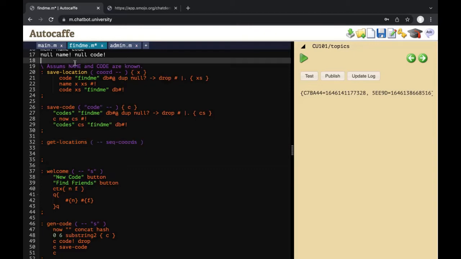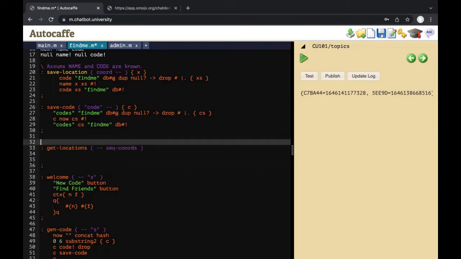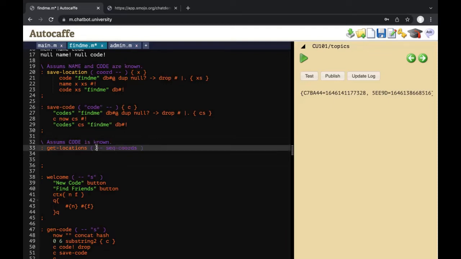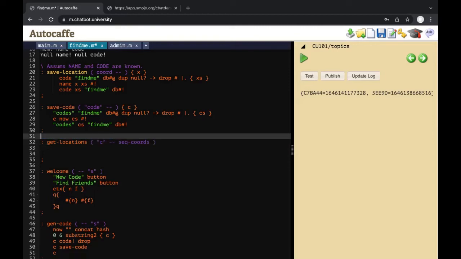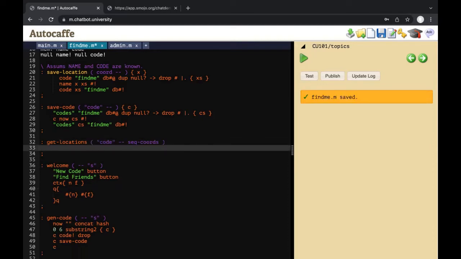Here it assumes the code and name are known. This one assumes the code is known. Or what we can do is supply this with a code. It's probably even better, then we don't have to make the assumption. Just like here, we have a code. We call it code like that. Okay, so we've got the code already.